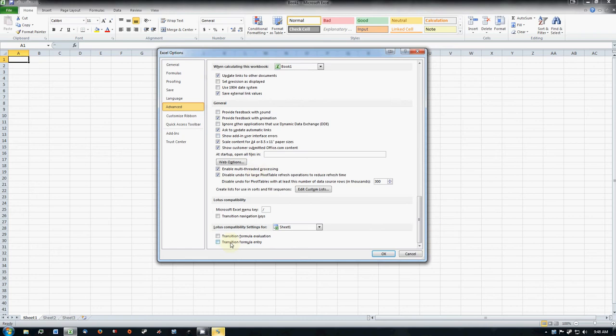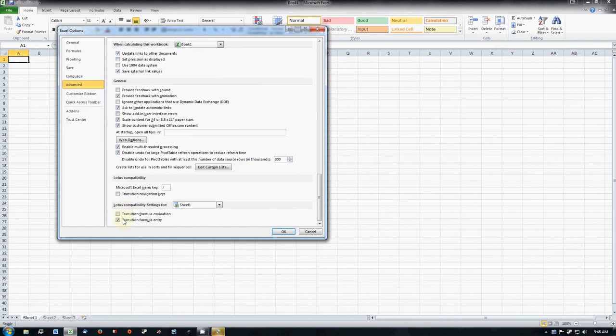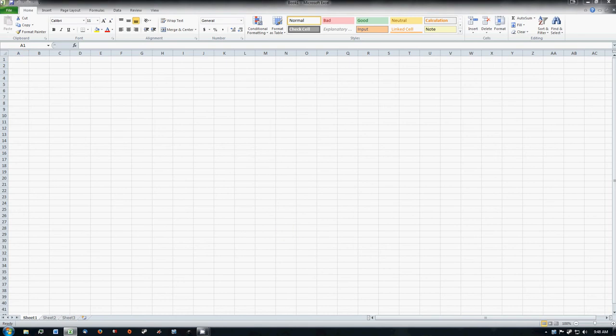If you come all the way down to the bottom, it says "Transition formula entry," and I'm going to check that, and that's going to allow me to use cell names as relative references rather than absolute references. If you don't know what absolute and relative references are, we'll cover that in a later tutorial. Let me get rid of Java for a second.